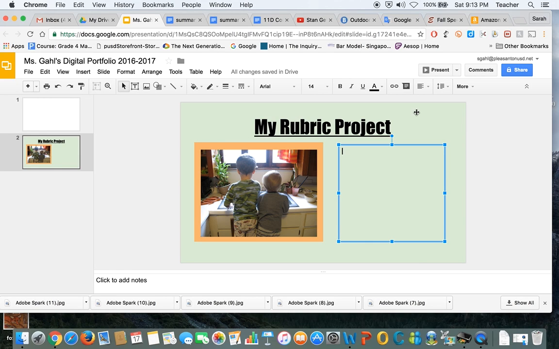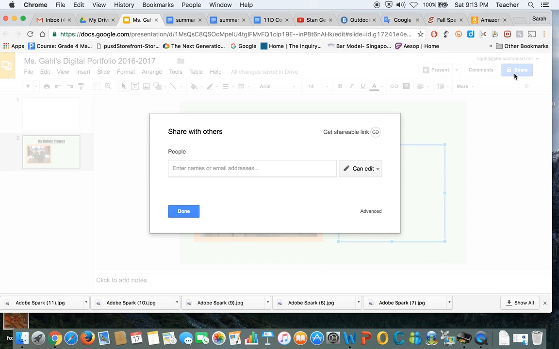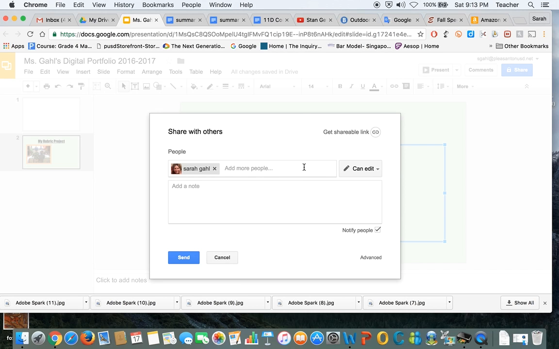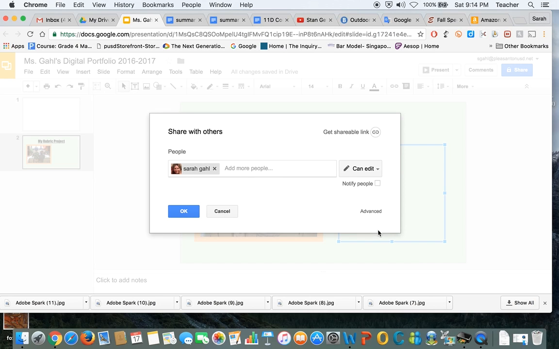Another important thing to do is going to be to share it with me. So I'm going to ask that you hit the share button. And you're going to want to share it with me. Find me. If you just start typing in SG for Sarah Gall, it'll probably pop up. Now this is really important. Go down here to this box here where it says notify people. Please unclick this, because what this means is it sends whoever it is that you're sharing it with an email. And then it's saying, oh, you just have this project shared with you.